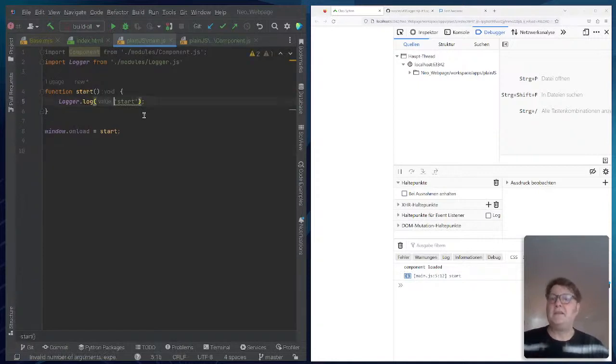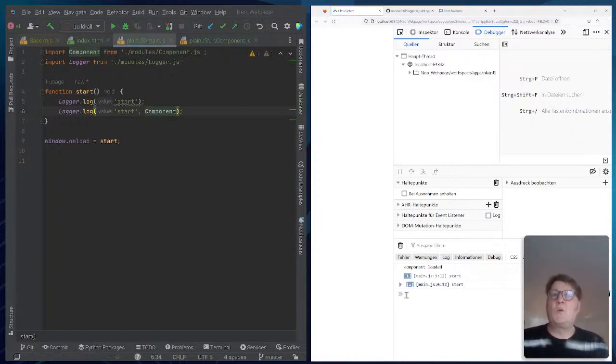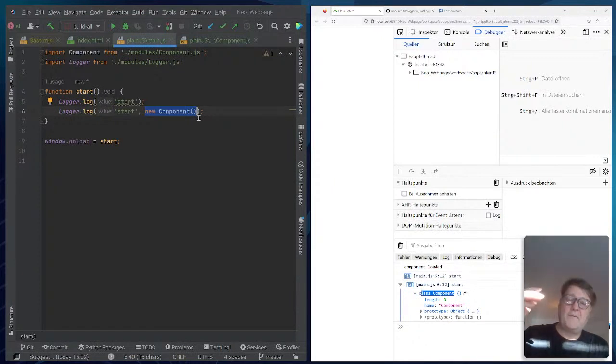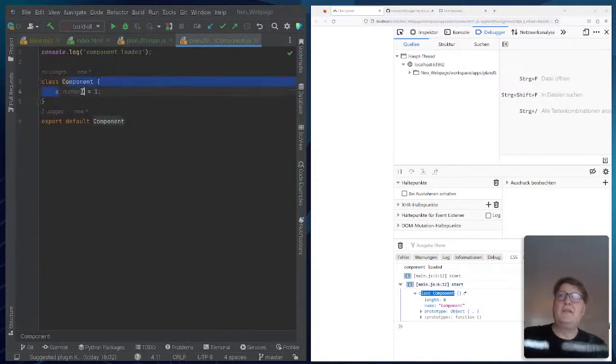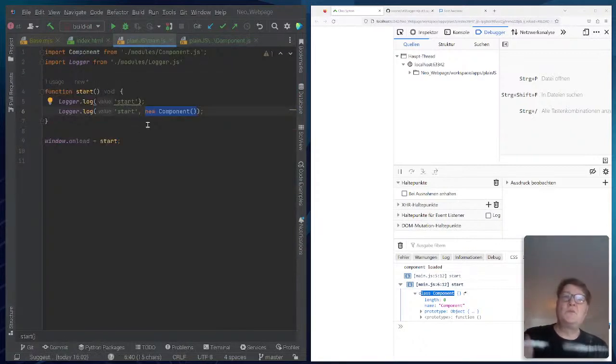Let me add in here again, logger log, start component. So now what we are doing is we exported the class component, and this is basically what we exported. If we want to make use of the class, we have to say new component, and we create one real component, while this is only the definition of the component. But this will be our real component.